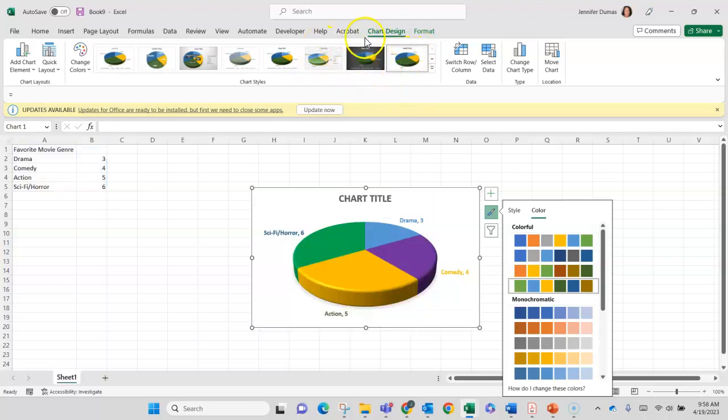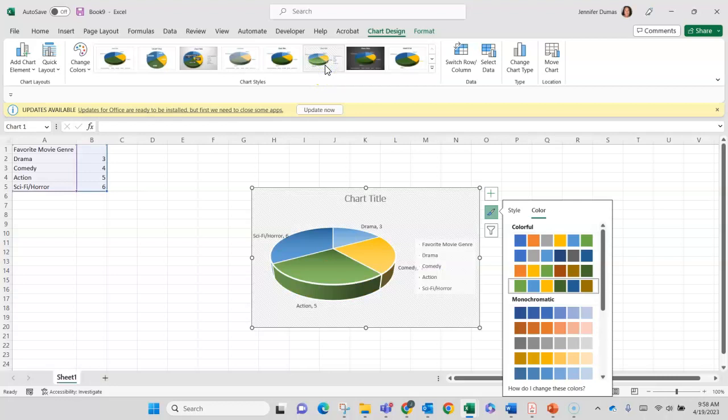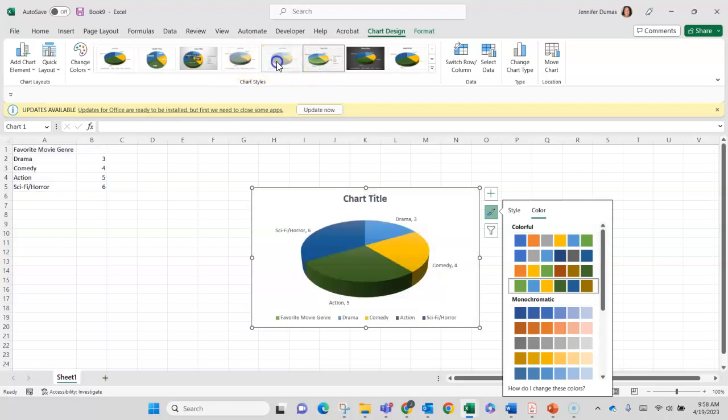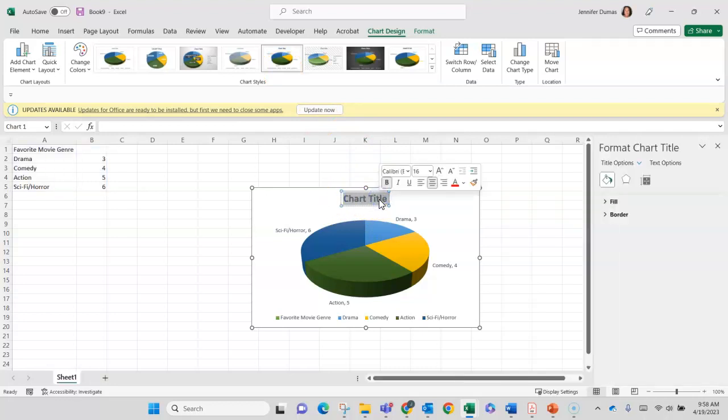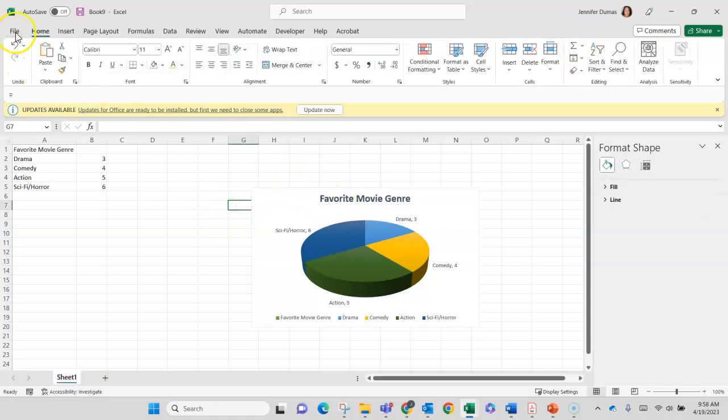You can also come up to the chart design menu and select a different type of chart to present in your Excel sheet. Then we also clicked on chart title and we changed this to say favorite movie genre. And that is all we did today in class.